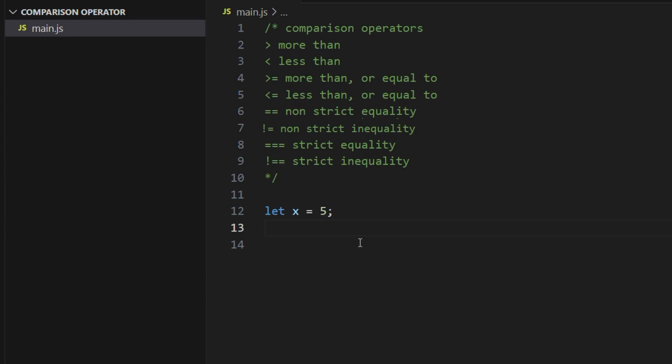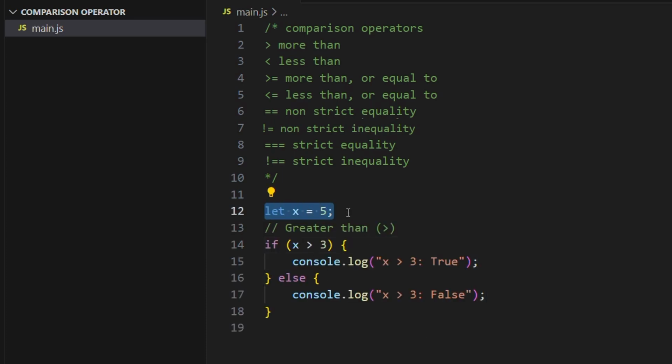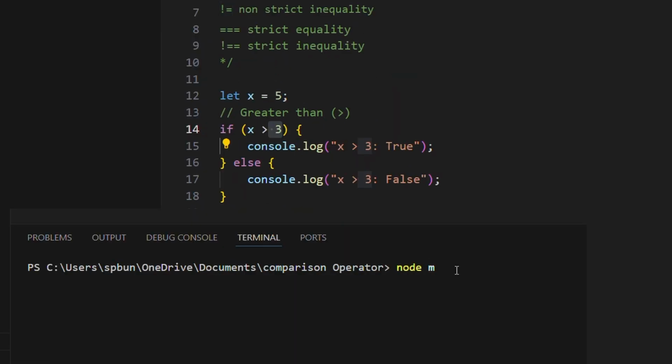I'm sure we've all used this before in the past. So it's really simple. We've got our variable x, which is 5. And we're just going to show these examples in an if statement and we'll just see what the answer is in the terminal. So what this operator is going to do is just check if the variable on the left is bigger than the variable on the right. So if we have a look in the console, we've got x is more than 3 and that is true.